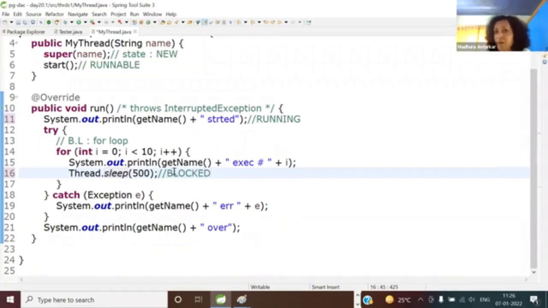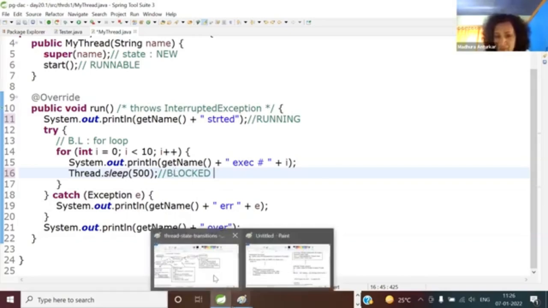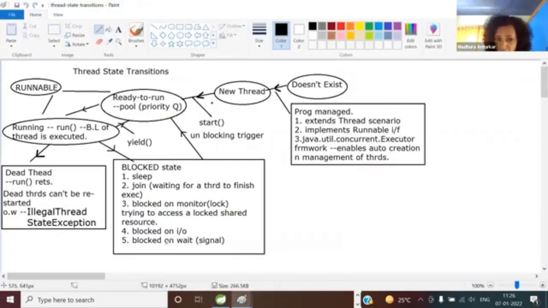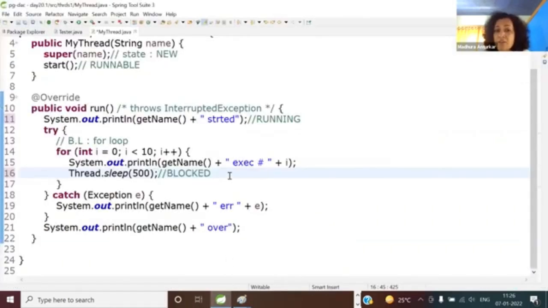Write all these comments to understand threads 100%. As you might have observed, I'm going to show you so many triggers, so many conditions of blocking. So it is always good to specify blocked on, blocked due to which trigger? Sleep. So formally it is called blocked on sleep. So when the thread is sleeping for half a second, I meant 500 milliseconds.